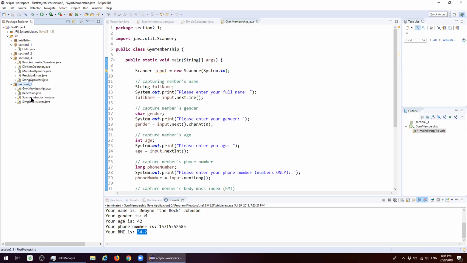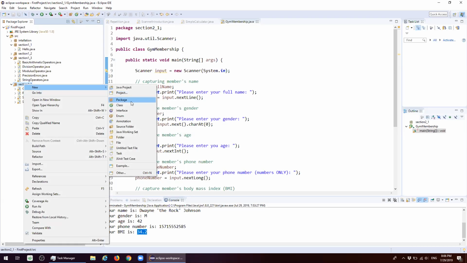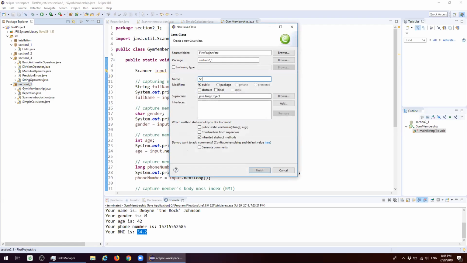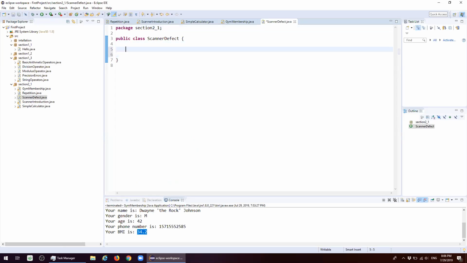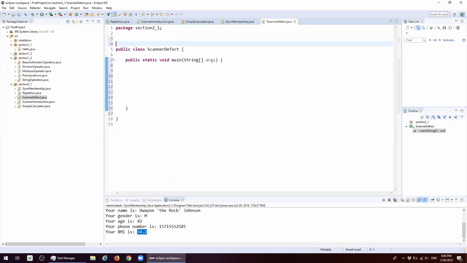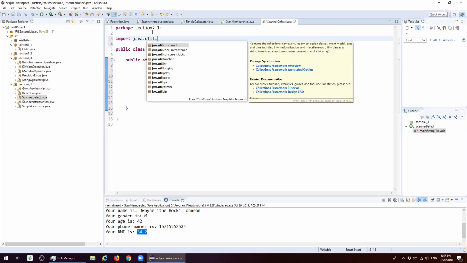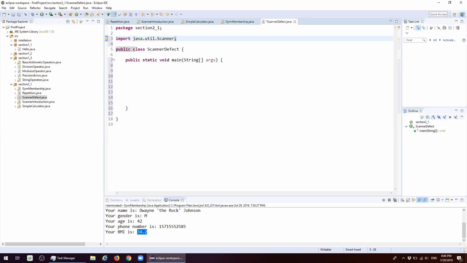So to do so, let's create a simple class within our package, and we'll call this class ScannerDefect. Enter. Let's define our main method: public static void main, String array of arguments. Open up our space. Since we're going to use the Scanner class, let's import it. Import the java.util package and the Scanner class that comes from it.